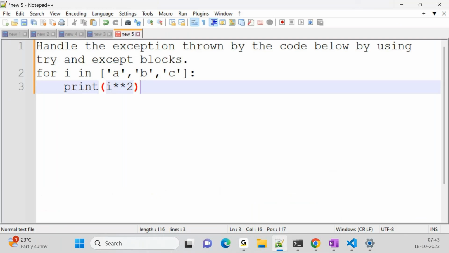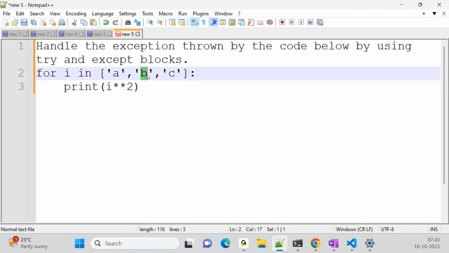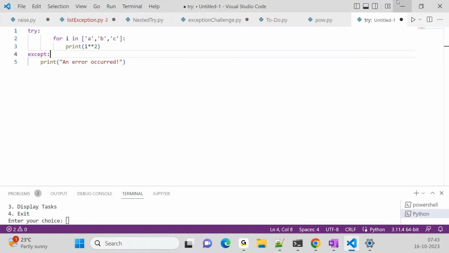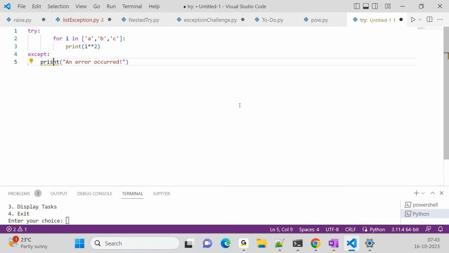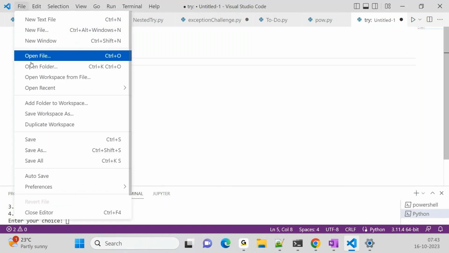Okay. So the question is like this. This code is going to give some exception. You have to handle it. The exception here, you all know that we cannot use double star power to strings, right? So what we are going to do, we are going to put the logic inside try, and then you are going to handle the error. Let me see and run this.